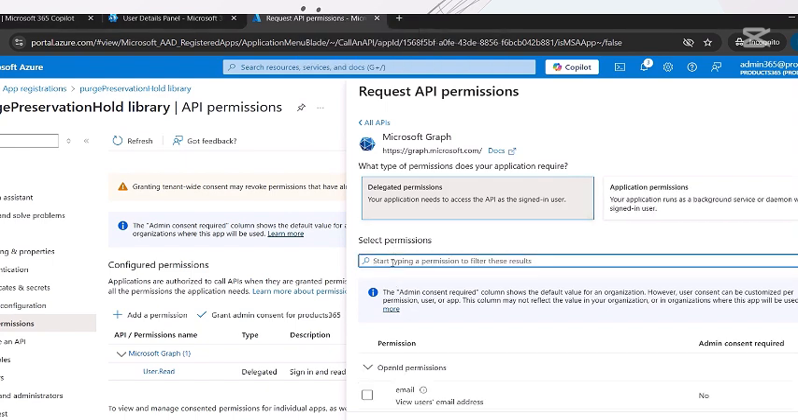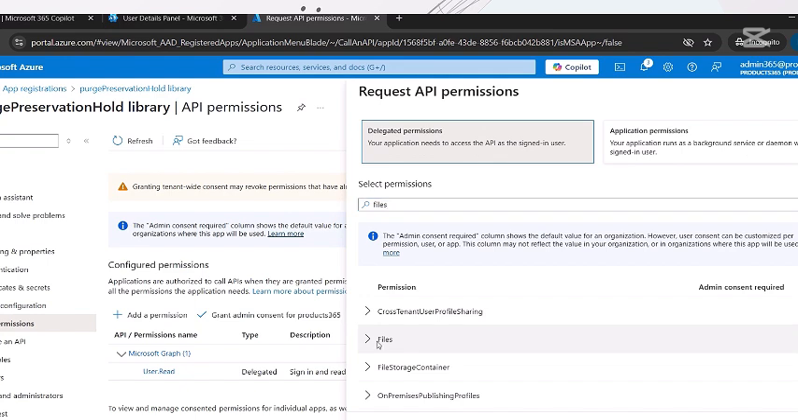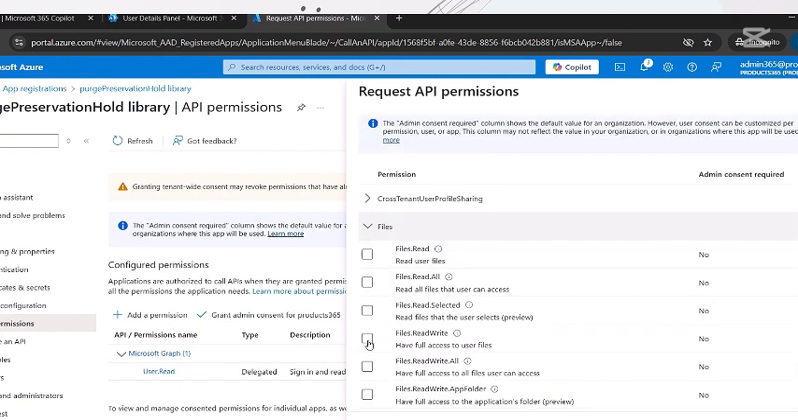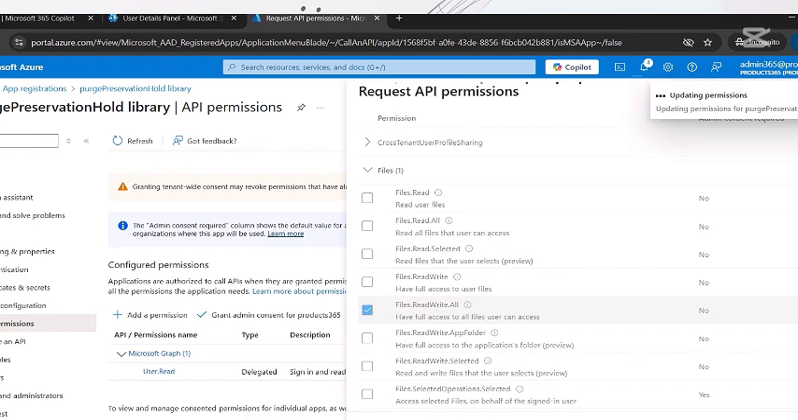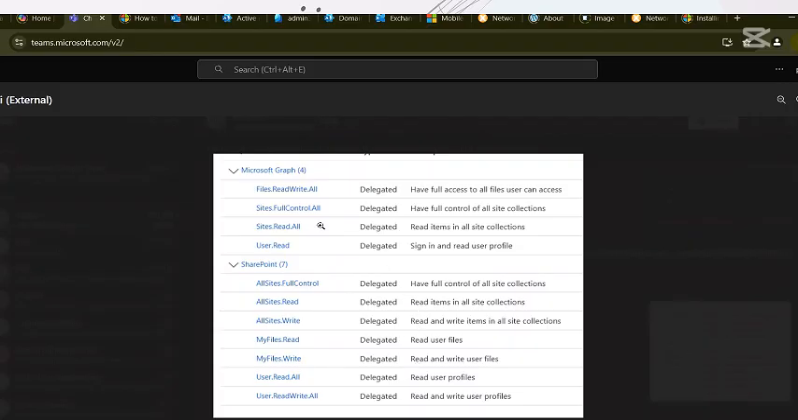Files, search files. So you can see files has popped up. Click on files. We're looking for files read write all. This is the first permission. So we come back here and we have sites full control all.